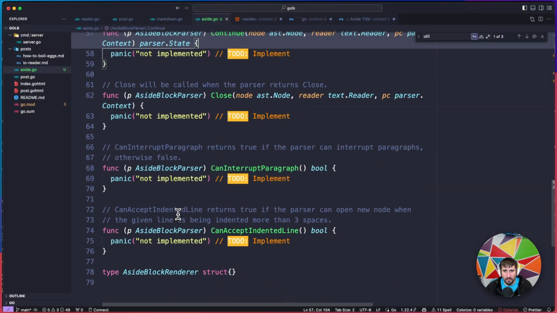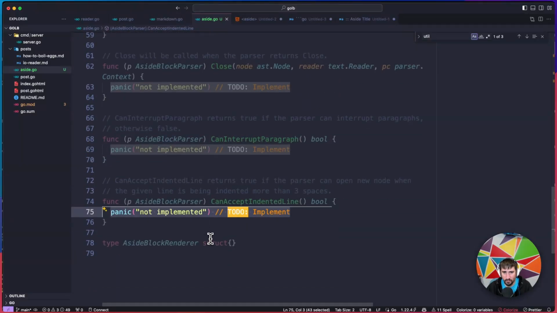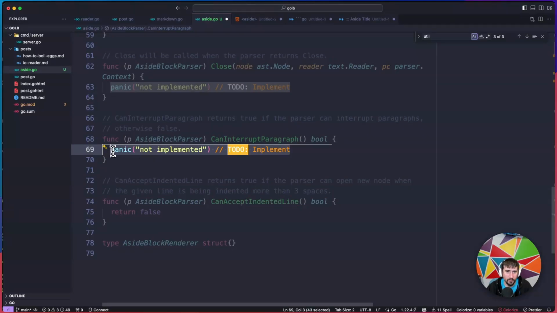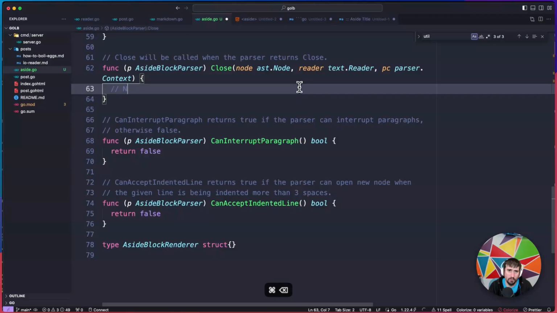Okay. Can interrupt paragraph. This is just an option for if your parser could happen in the middle of a paragraph. Can't accept indented line. This is just if you want to accept something that's indented. We don't care about that. So here we can return false. We can just get these easy ones out of the way. Can't interrupt paragraph, return false. And I think this one is no op.